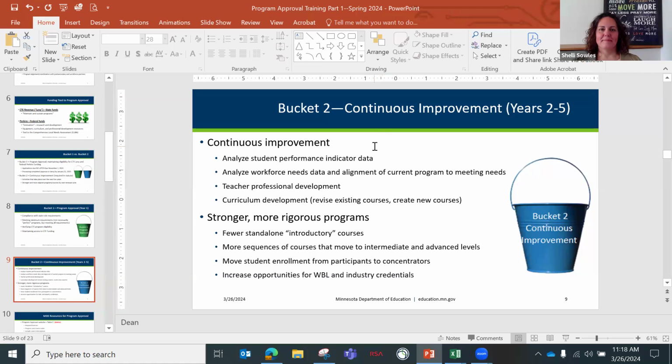Examples of this work that could take place at the school district level through your Perkins consortia, or that could be facilitated by your MDE career field specialist, include looking at student performance data, analyzing workforce needs and comparing that to the current status of the courses and the programs you're offering, looking at teacher professional development needs, curriculum development needs. And all with the goal that over those next 4 years, maybe having fewer standalone introductory courses, being able to go deeper into programs of study, having more sequences of courses that have intermediate or advanced levels of courses.